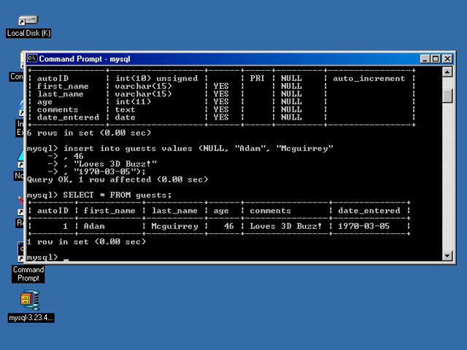The auto ID number was set to 1. It's the first number that was available. First name was Adam. Last name was McGuire. And then we got age 46, loves 3D Buzz, and we have our date entered. Pretty easy? Yeah. So let's enter a second one real quick.